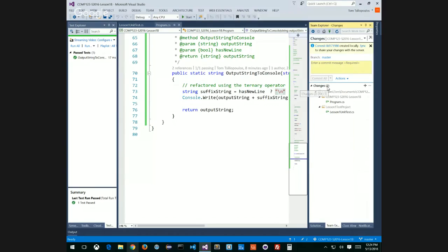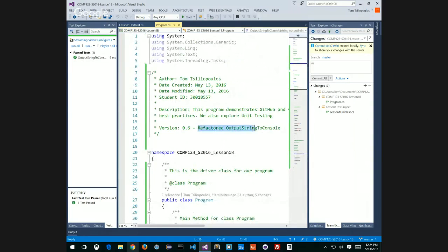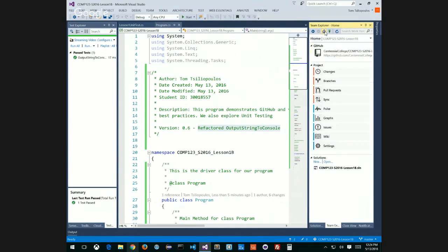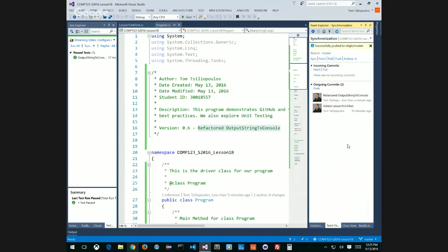Notice I have 2 changes here. I'm going to make a commit that says refactored, the same thing we put up here really quickly. Bear with me for one more second. Refactored output string to console, commit all, and now I'm going to sync both. I'm going to go sync, and see that there's two commits. I'm going to push both those commits up into the cloud.